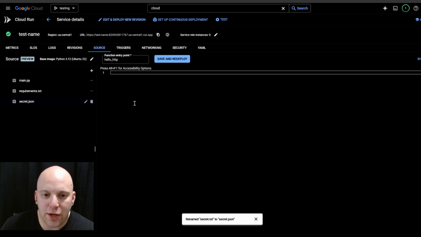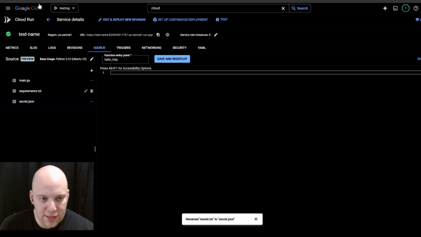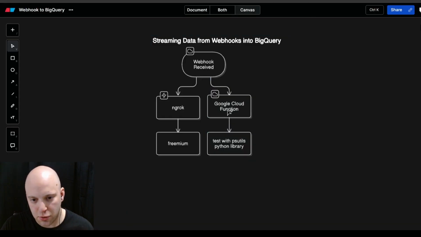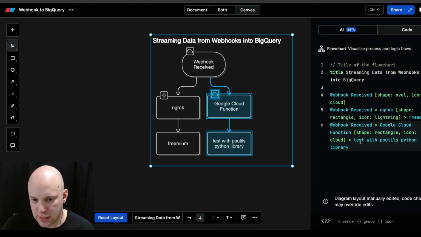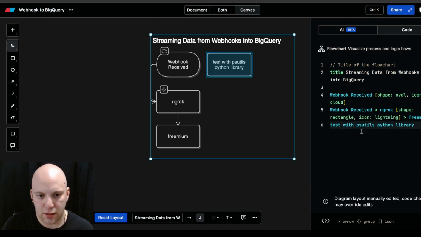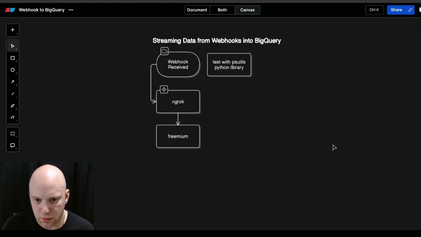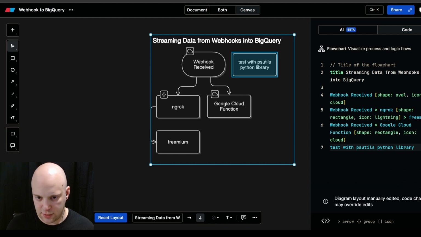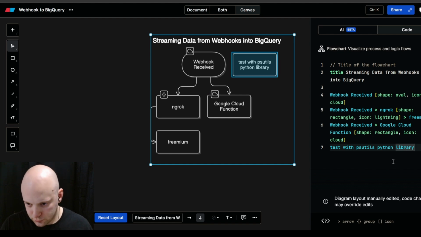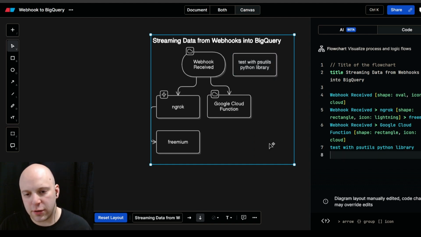Now, the other thing after this is if we go back here, so the cloud function, test it. You can test the memory with PSUtils. We can just maybe put that there, something like that. Okay, cloud function, webhook received cloud function, and then just do something like that.